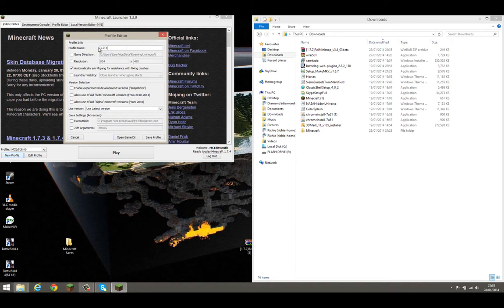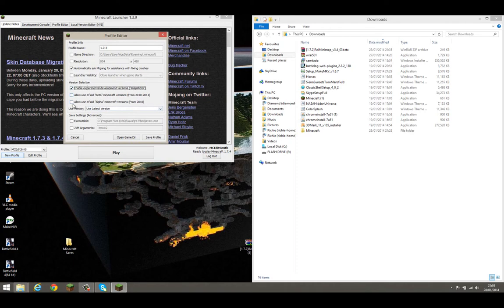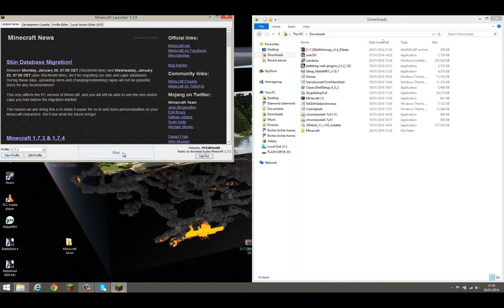1.7.2, and when you go down here, I want to enable experimental versions, because I like those as well. So you don't need to do that, but use the latest version. I'm going to now go back to version 1.7.2. So once you've done that, save your profile. And now you play, and if you play in that, it means you're in 1.7.2. What it will do is download the 1.7.2 version that I want to play with and mess about with.